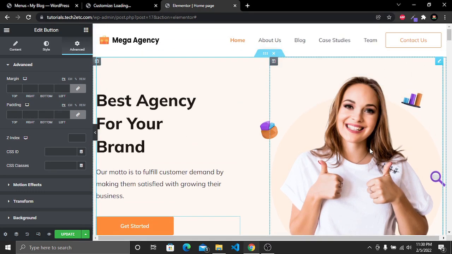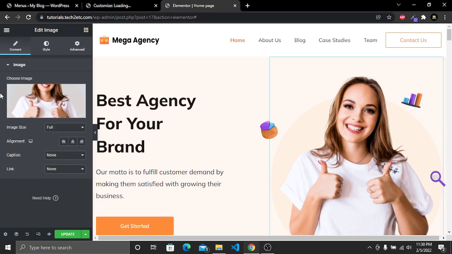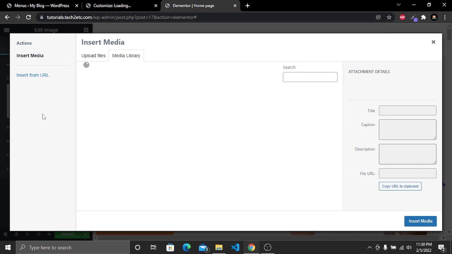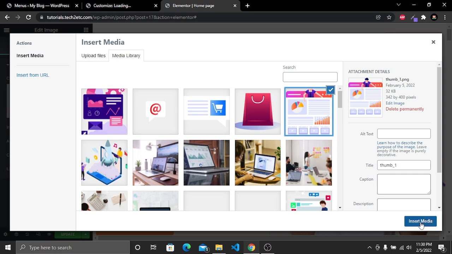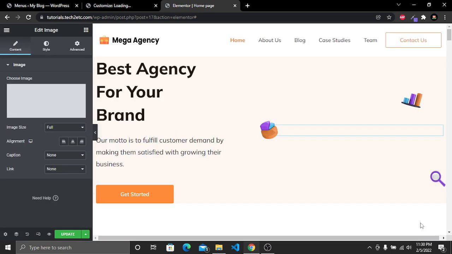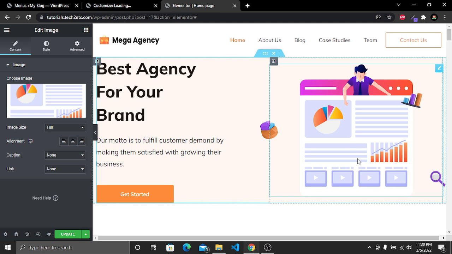Now let's make some changes in these images. Now if you want to edit this image, you can do that also. You just have to click on that image, and on the left side here you can see that we have a choose option. We can change the image from here by selecting choose image. And from here I will select the image. So I will select this image. So select the image and then insert media. And here you can see that our image is now showing here.